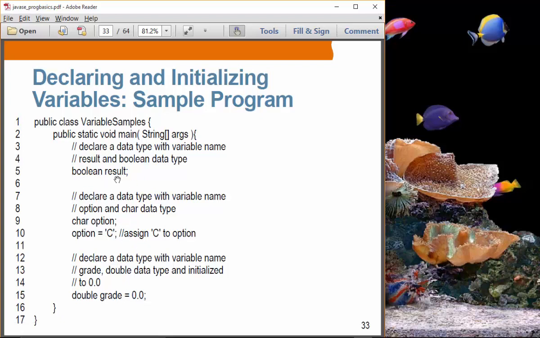Okay, so this is the declaration of a variable called result, and nothing is initialized. Here we are declaring a char variable, and here we are assigning a character C to that variable, and here we are assigning 0.02 to the double grade.